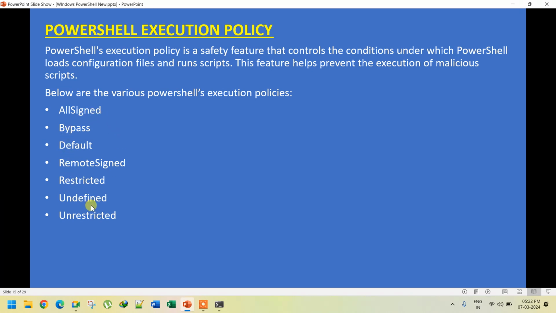We'll not go through the definition of all of these, but I will just quickly tell you what all of these things do. So AllSigned means scripts can run, but it requires that all scripts and configuration files be signed by a trusted publisher. This includes the scripts which you have written on your local machine as well. So this is basically AllSigned.